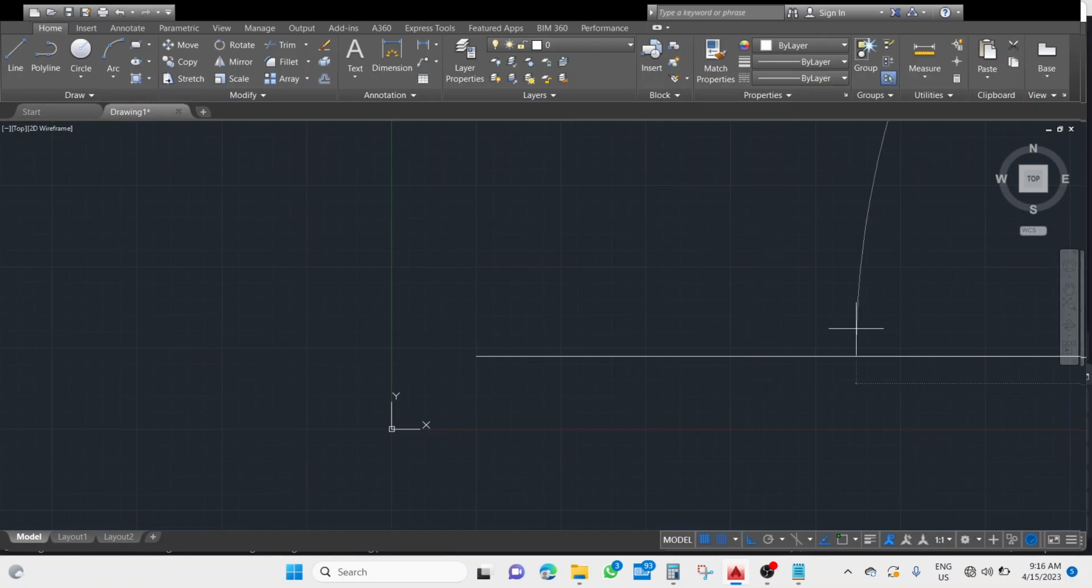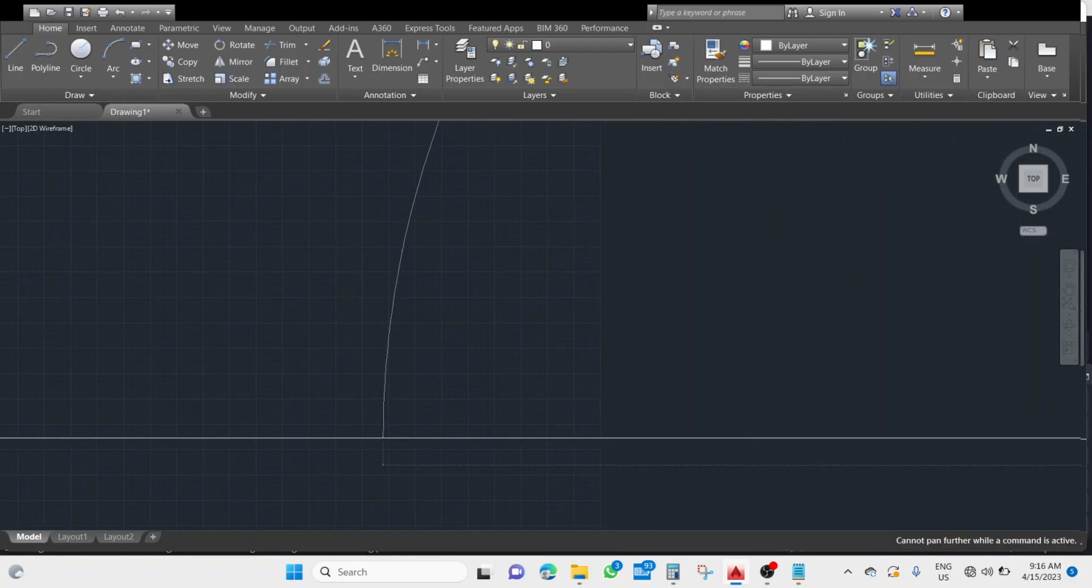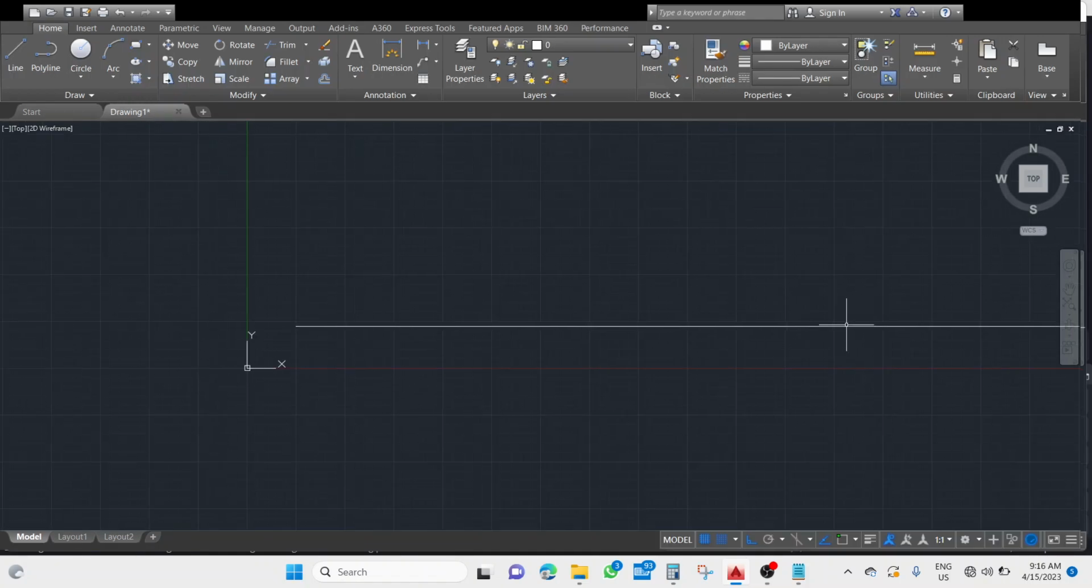Okay, let's see here. Here I have already drawn the line of 200 mm, but let's see that the line goes out of the screen.